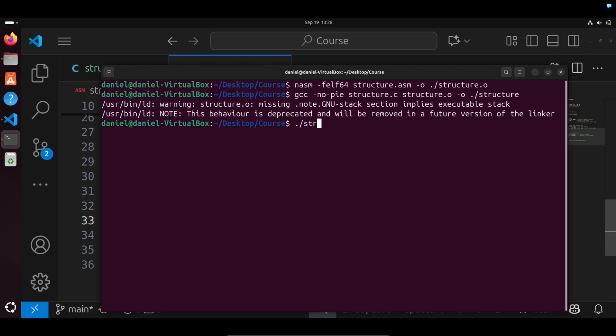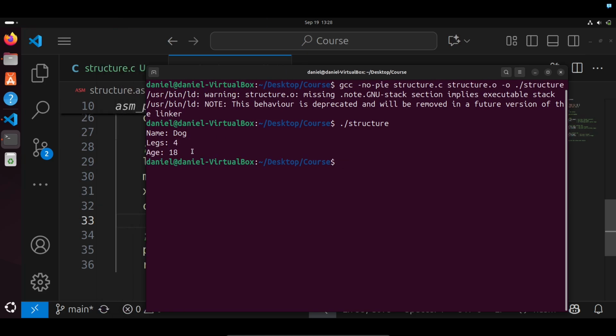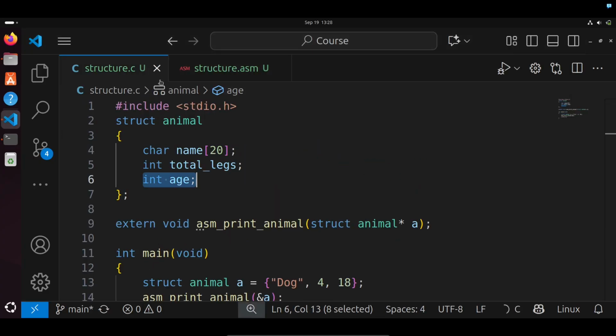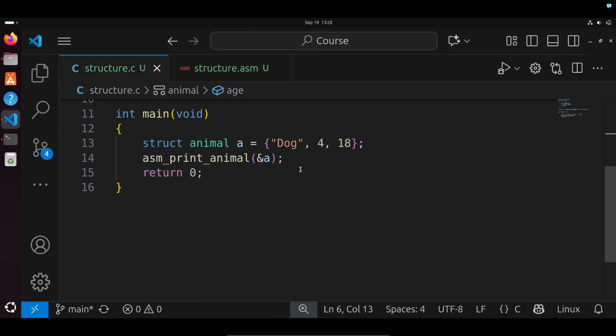Now if we run our structure, we can see name dog legs for age 18. So we can see we've successfully accessed the structure from assembly language. So congratulations, you're really starting to understand now how actual C programs are so closely related with assembly once they're compiled. So now I want to show you the example of doing this without a pointer, so as if we pass the animal indirectly.